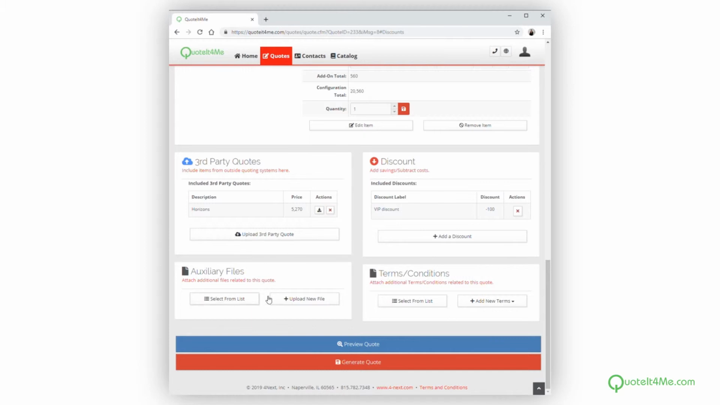The Auxiliary Files area lets you include brochures, installation files, materials data sheets, and other PDF files with your quotation. When you bundle documents through QuoteIt4Me, you have a handy record of everything sent to your customer in one place, instead of having to hunt through your email to track down a record of sending these files separately.